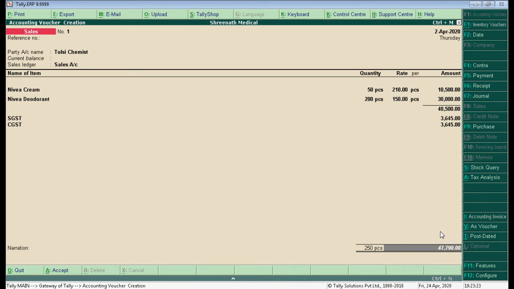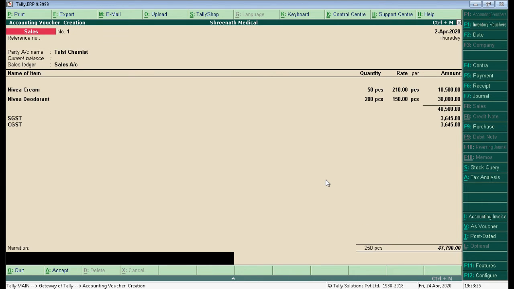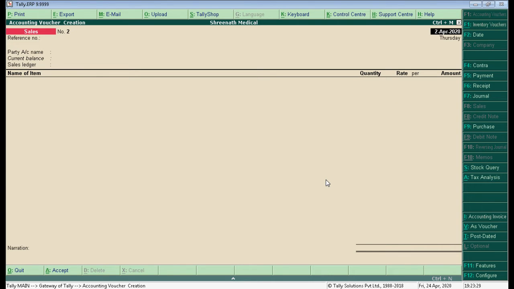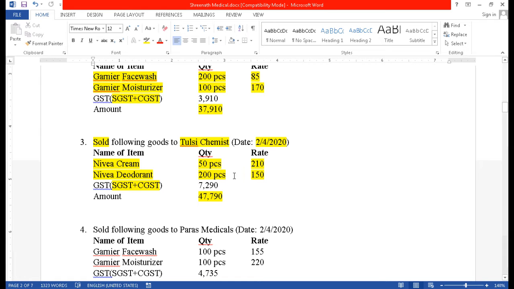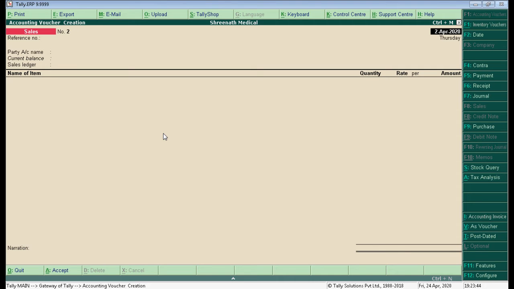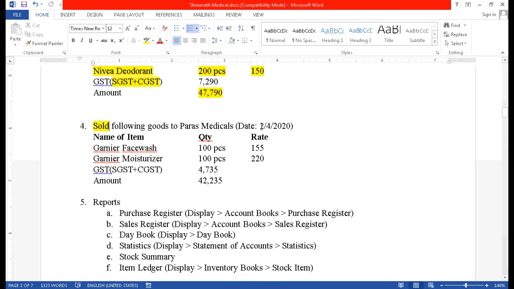When you are selling the goods to someone, this is how you should enter that. In similar fashion, we have to create another transaction for the sales. So we first ensure that the date is correct. Otherwise, we change it by pressing F2.